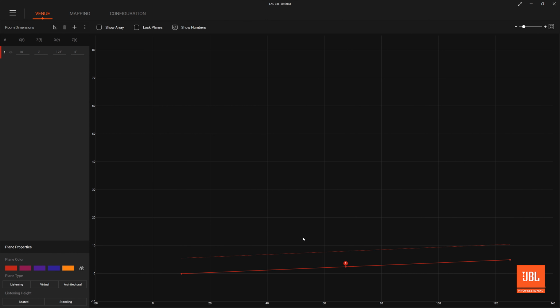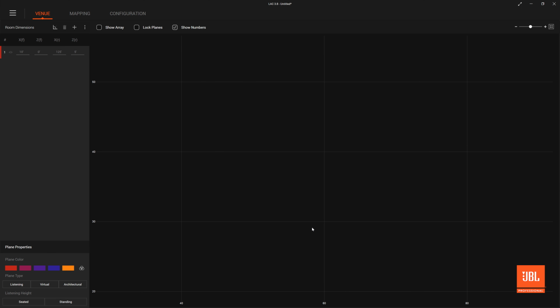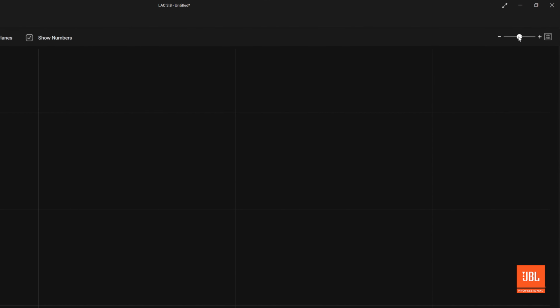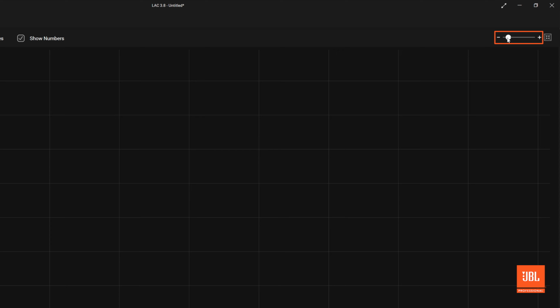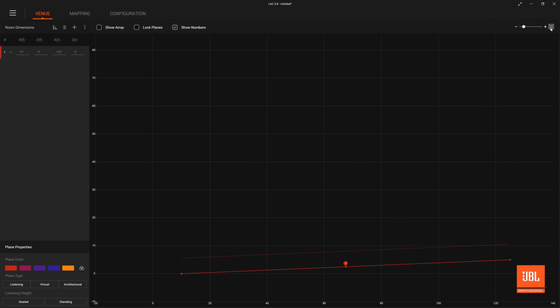The workspace can be zoomed in and out by scrolling, or manually adjusted using the zoom slider here. Tapping the spacebar or clicking the Zoom to Extents button recenters the design within the workspace.